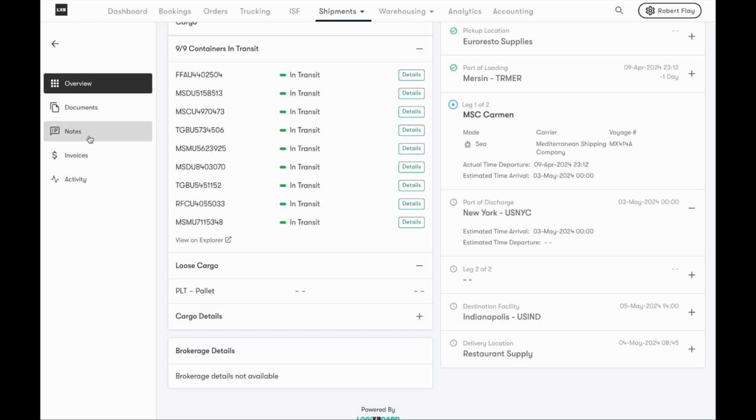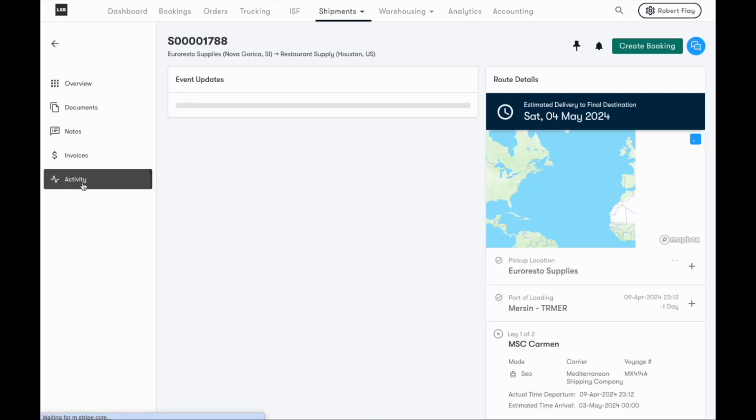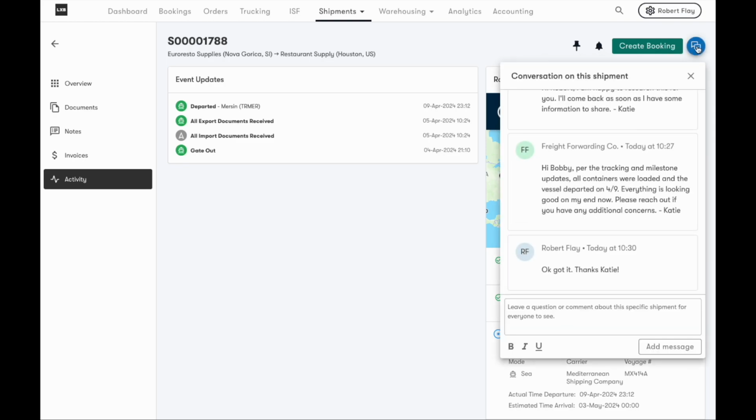And then on the left side of the shipment details page, you have different tabs where you can share important documents with our team. You can see the full activity log of events for that shipment. You can also interact with our team here right from the app. You just click this blue chat icon and you can leave a comment and we'll get notified. And then we can communicate here. It's really convenient that the conversation stays here within the context of the shipment, so everyone who views it can see it, and it's just way more organized than emailing back and forth.